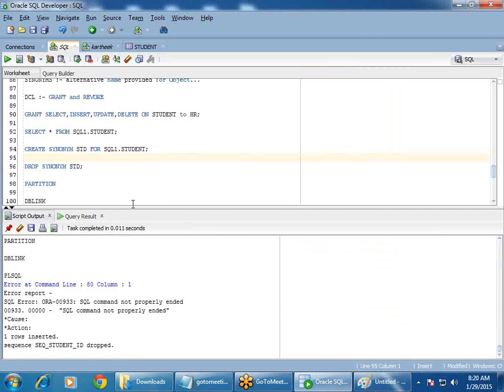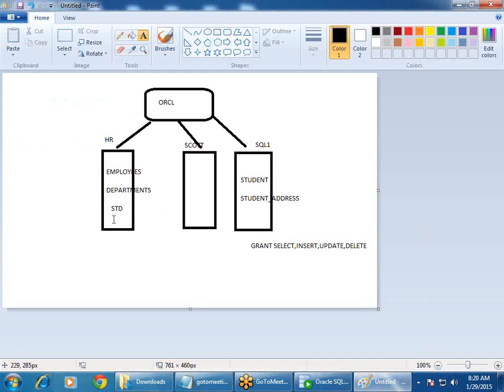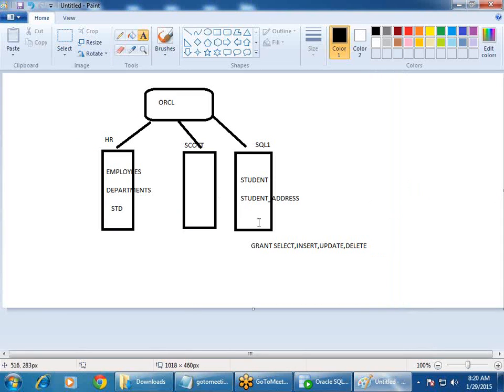So synonyms are just alternative names provided within the database. Now here you have to concentrate. Let's say these two are within the same database. With the help of synonyms, or with the help of prefixing the schema name, we are able to access the object.